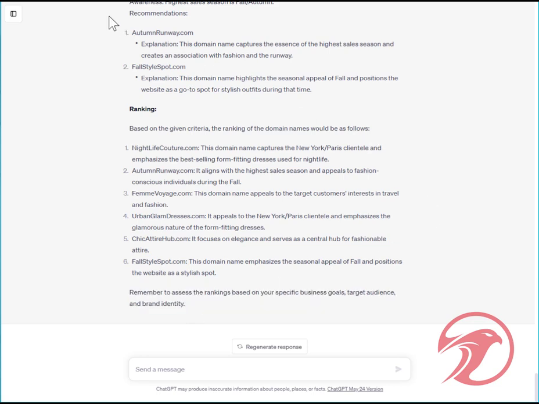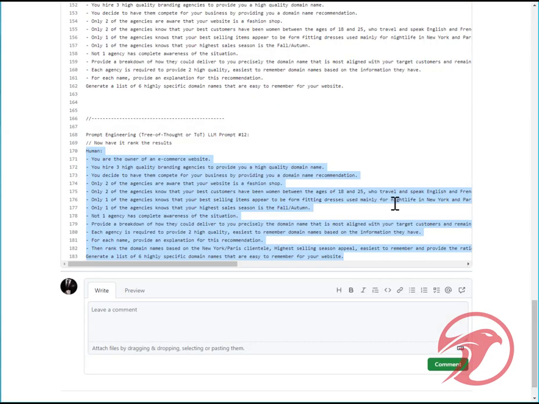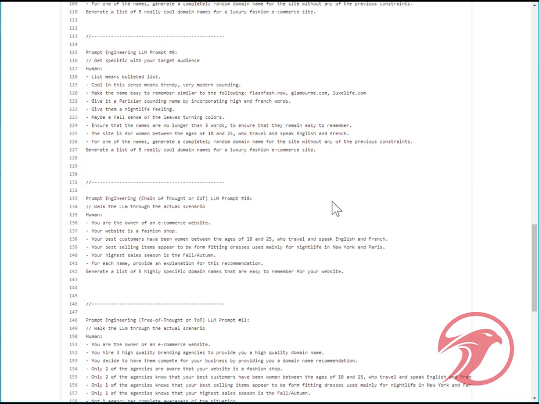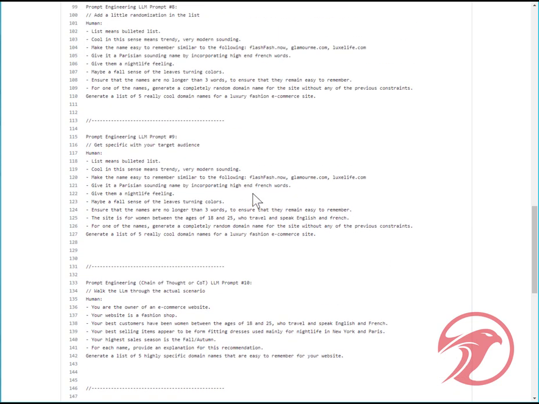So that's basically prompt engineering 101. Like I said, it's really quick, high level. What we reviewed was tree of thought, chain of thought, and then getting very specific with your instructions to the prompt. There you have it.